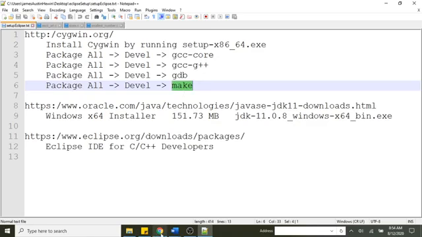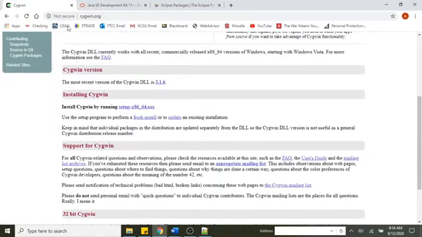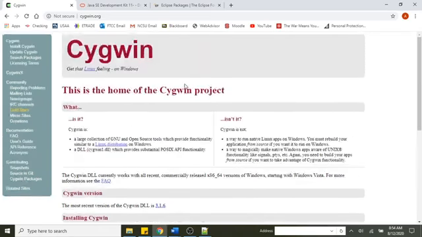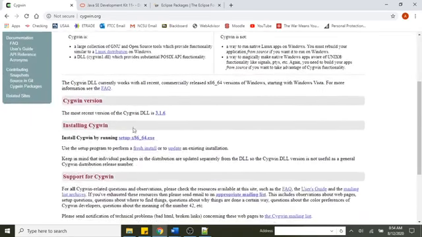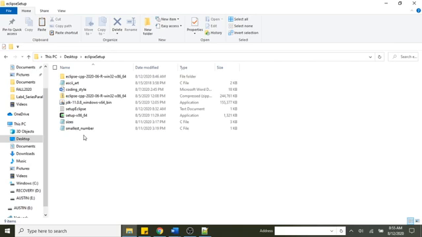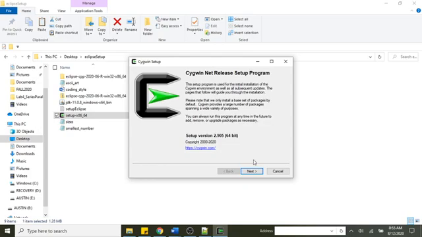So the first thing is you want to go to cygwin.org. And you want to download this executable file, setup-x86_64. So you just download this file, and once you download it, it'll look like this: setup-x86_64 application. So you want to double click on this and just follow all the prompts.